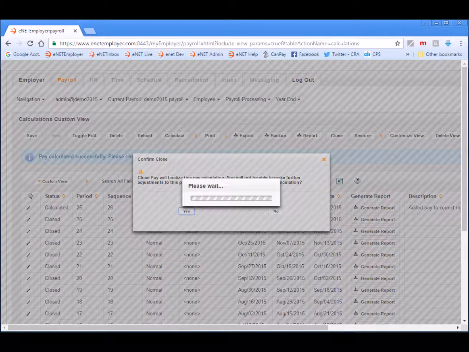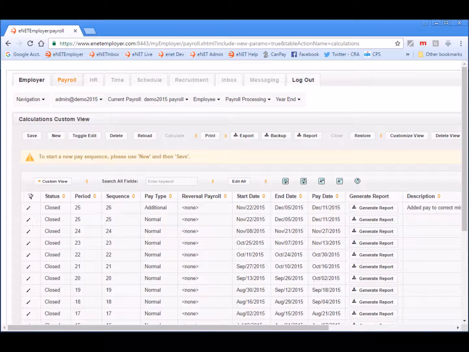Once the close function is complete, eNETEmployer displays a note above the table stating that we can now insert a new pay sequence when we are ready to begin our next payroll. Notice also that the status column indicates that the payroll has been closed. The pay period remains at 25 because this additional pay needed to be combined with the previous pay run in order to correctly calculate the taxes for the employee who was included in the pay run. The pay sequence number, however, has incremented by 1 because this sequence is a distinct pay run on its own.